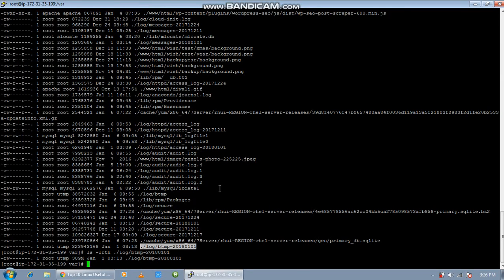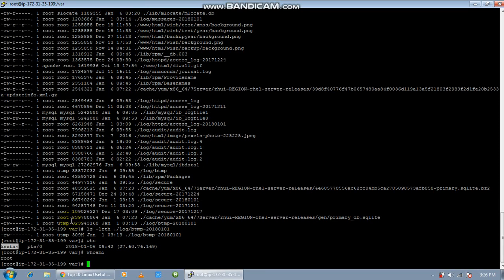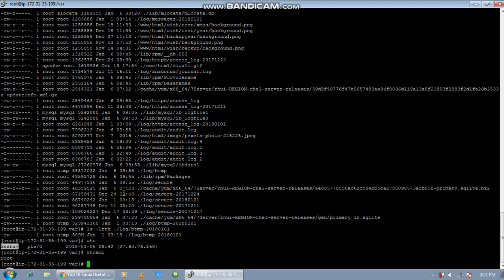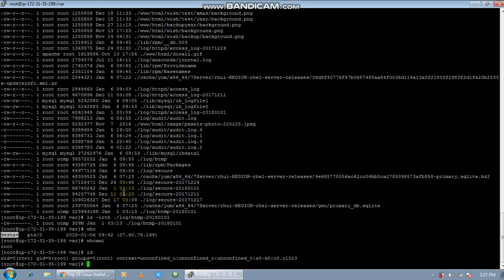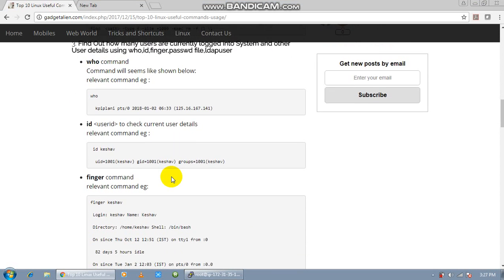Another thing, if you want to know who else is logged into your system, you can use the who command. It will show you, like, my ID is already logged in here. The whoami command will show who am I. I am root right now because I switched from that user to the root user. And the id command will show the details of the person, like my ID. If I want to check a casual ID, it will show me the UID, GID and the group of that user.